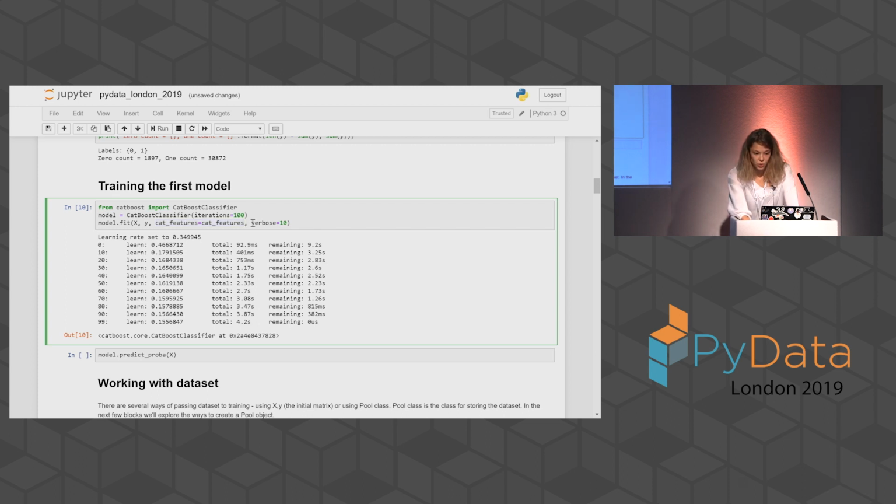One other parameter that you see here is called verbose, and that controls the output. We were training for 100 iterations, which means that we were training an ensemble of 100 trees. We didn't want to output 100 different lines, which you would get by default, so we decreased the verbosity. Okay?